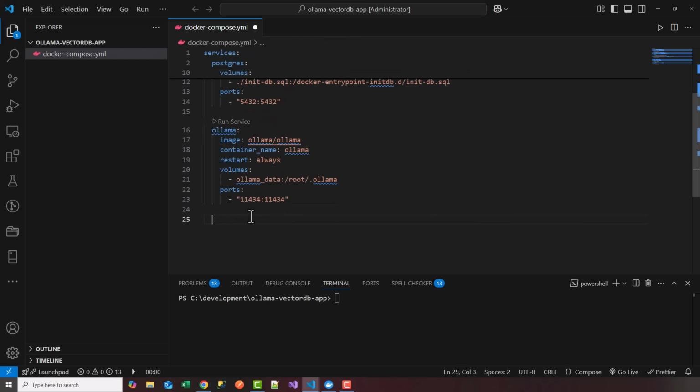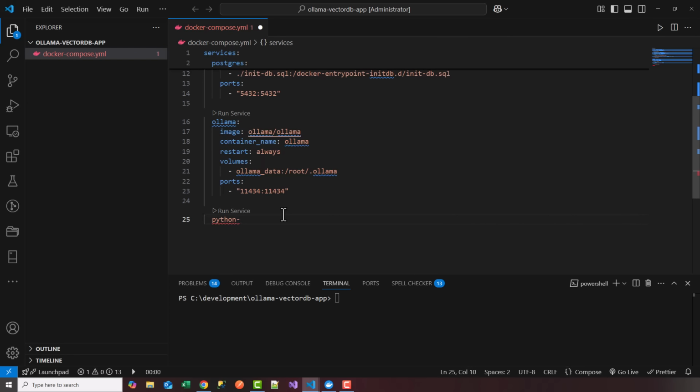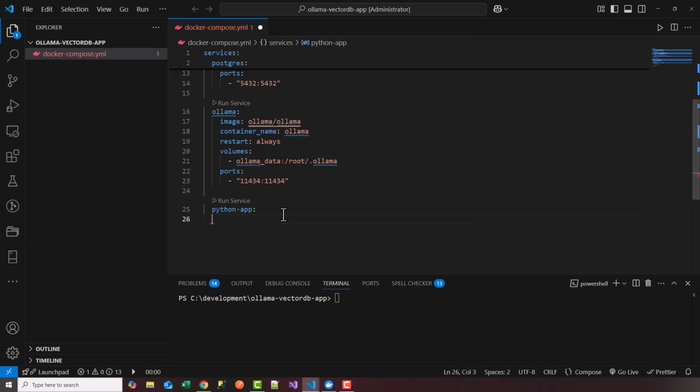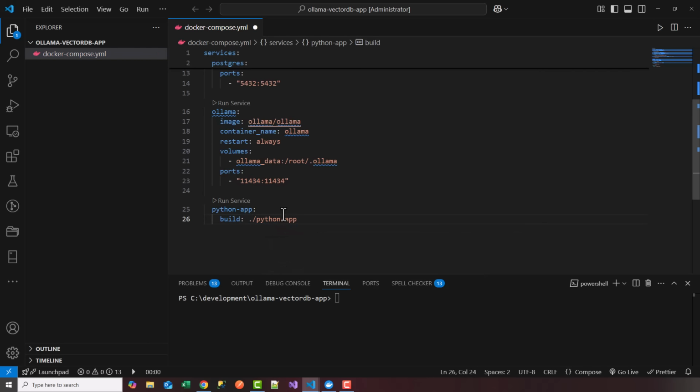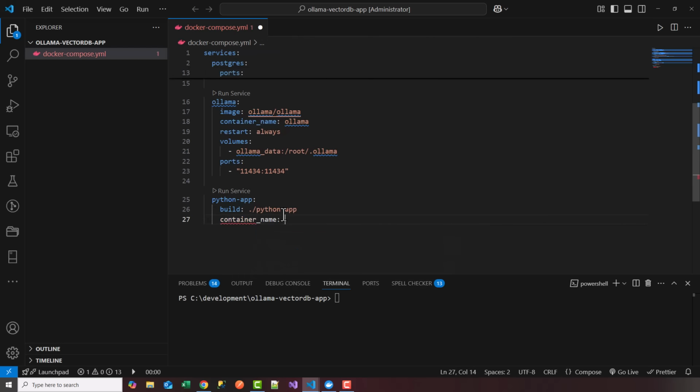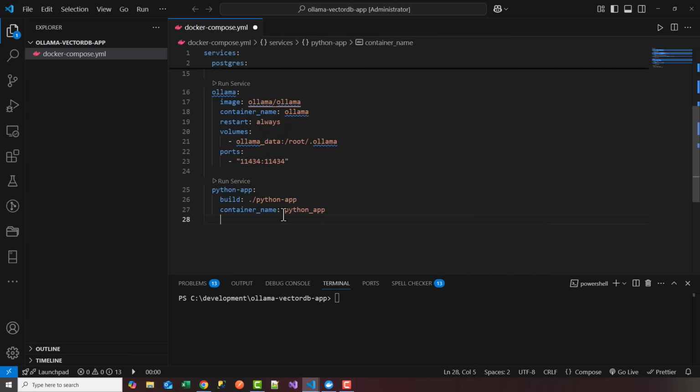All right, so we have Ollama there, and our final service is going to be our app. So let's go ahead and name that Python app. We'll say our next service is Python app. Okay, and here I'm going to say build: Python app. Okay, and then the container name is going to be Python app underscore app.